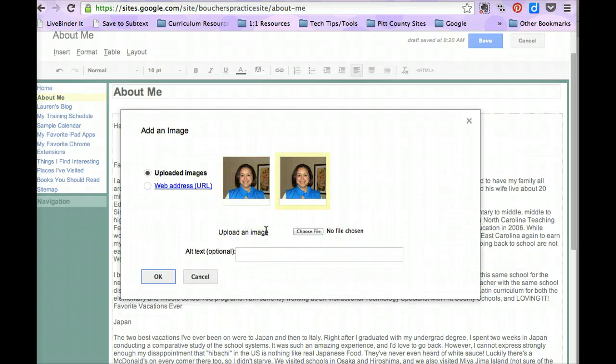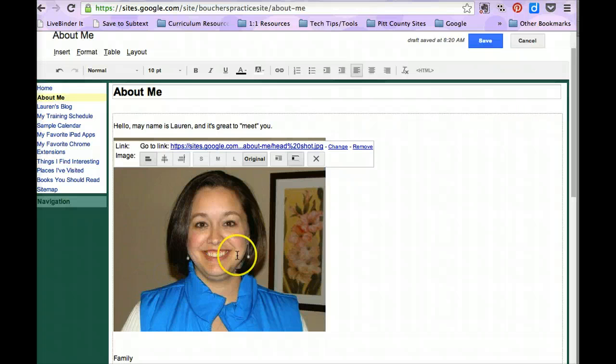And as you start to build your website and you're uploading images, everything that you upload will be displayed here. So if you need to use the same image on more than one page, you don't have to re-upload it every time. So I'm going to make sure that one of these is highlighted, and you can see that it's highlighted by this yellow box, and then I'm going to click OK. And it automatically inserts my picture into the page.